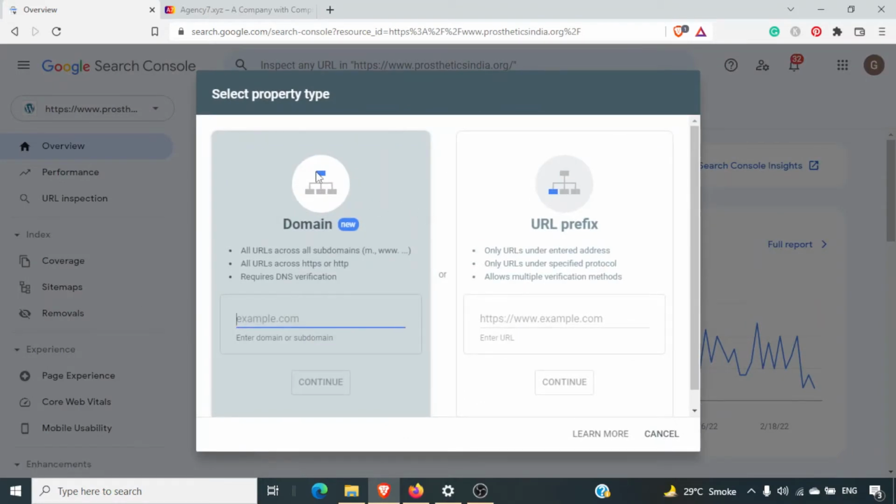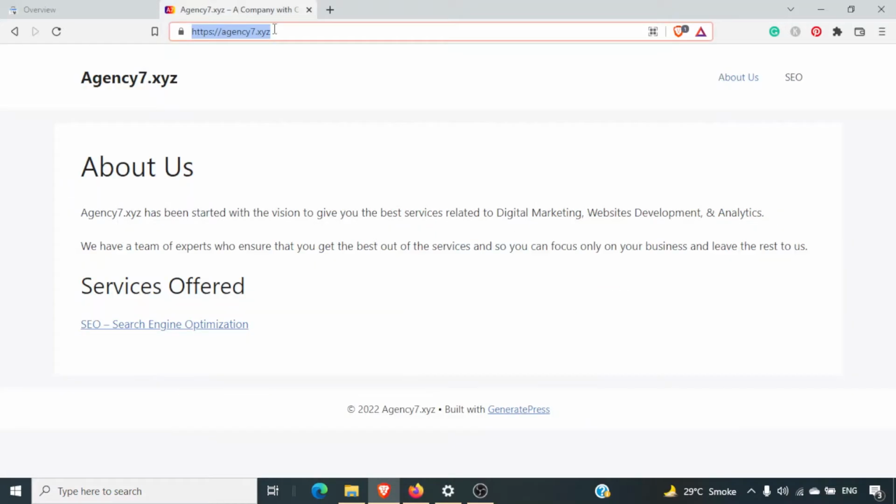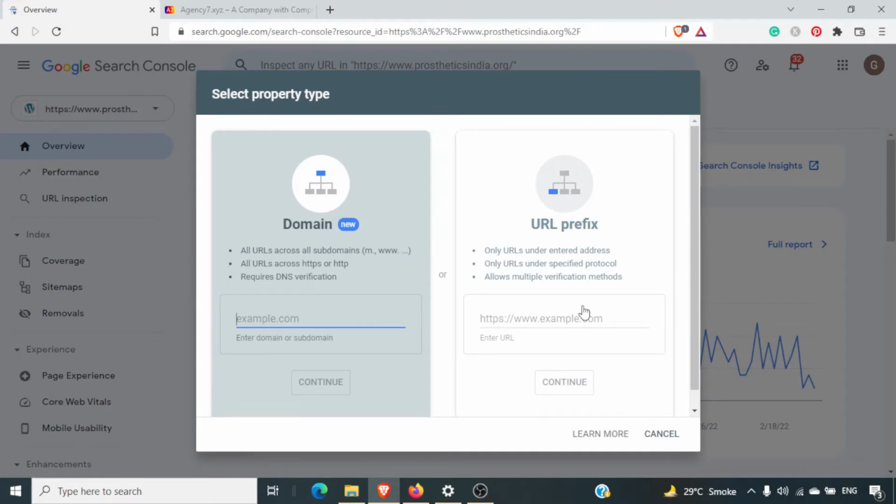Now it will ask you whether you want to verify a domain or you want to verify a URL prefix. So you can select URL prefix. It's an easier way to do it. Another option would be to add your domain name, where it will check all your subdomains, etc. But here you will need to have access to your hosting or the domain provider from wherever you have purchased the domain. You'll be required to log in, and you are required to give them certain details.